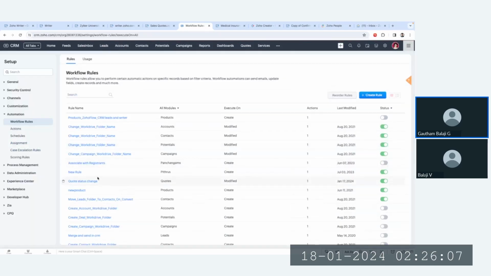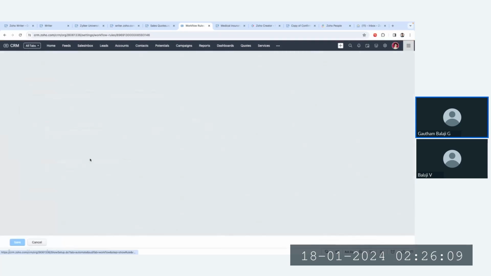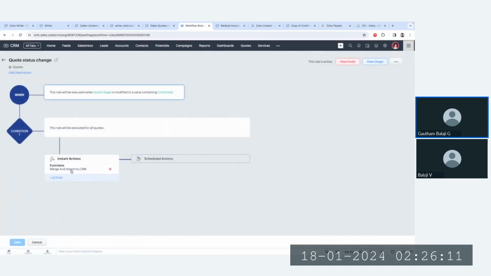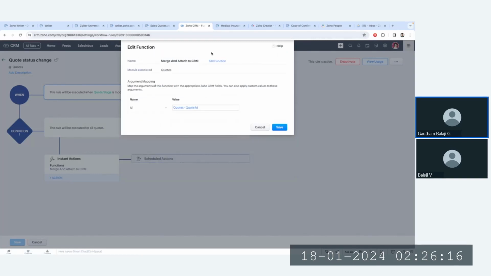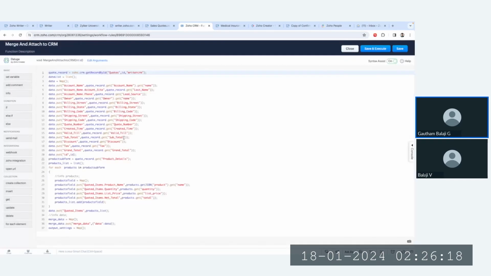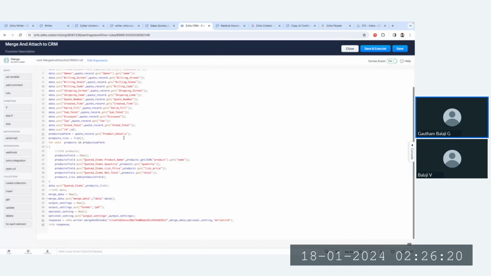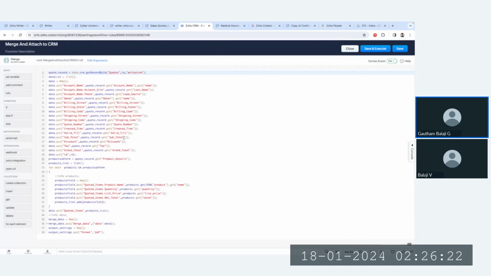So now I'll just quickly jump over to the workflow that I've already added. I'll click on merge and attach CRM, and I'll show you the function that I have added. So this is the script that I have added in Zoho CRM. As you can see here, I have used a connection called Writer CRM, which includes Writer scopes, and I have added all the input data as well as the get data.